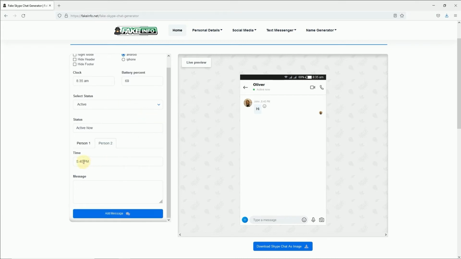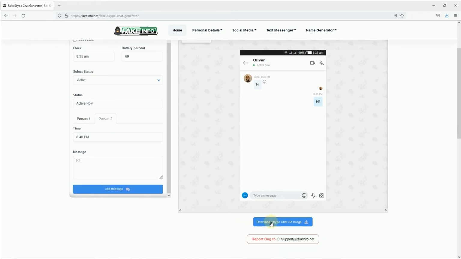Set the message time and type the message. Click the below button to add the message. Now click on the download button to download your screenshot.